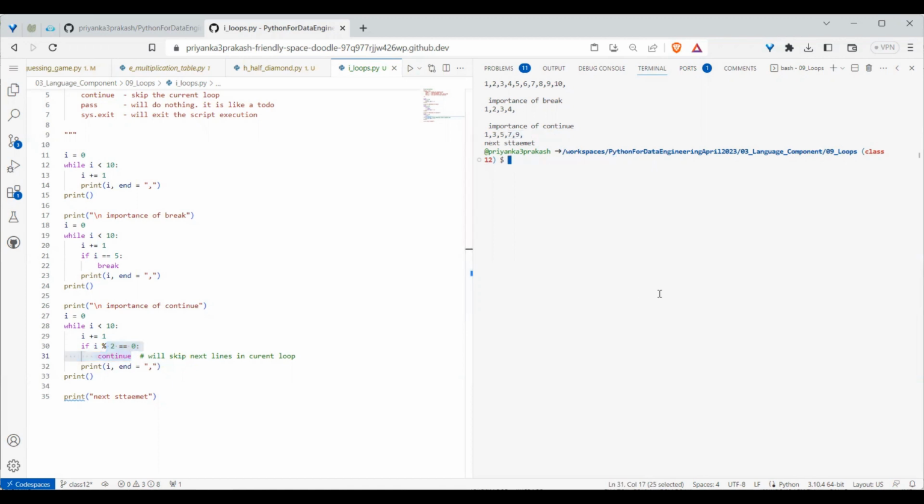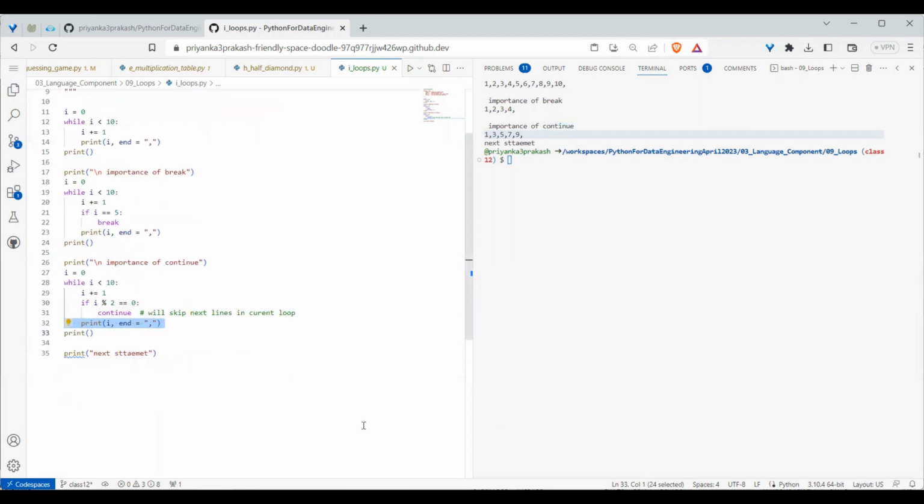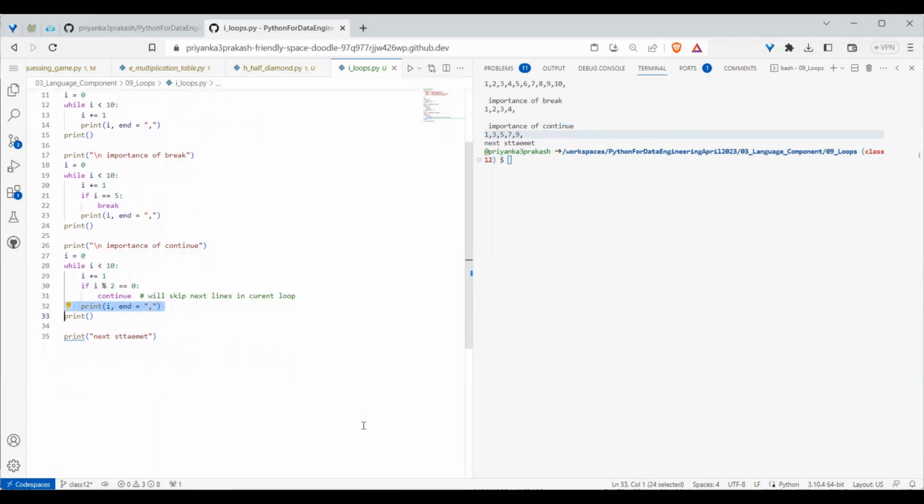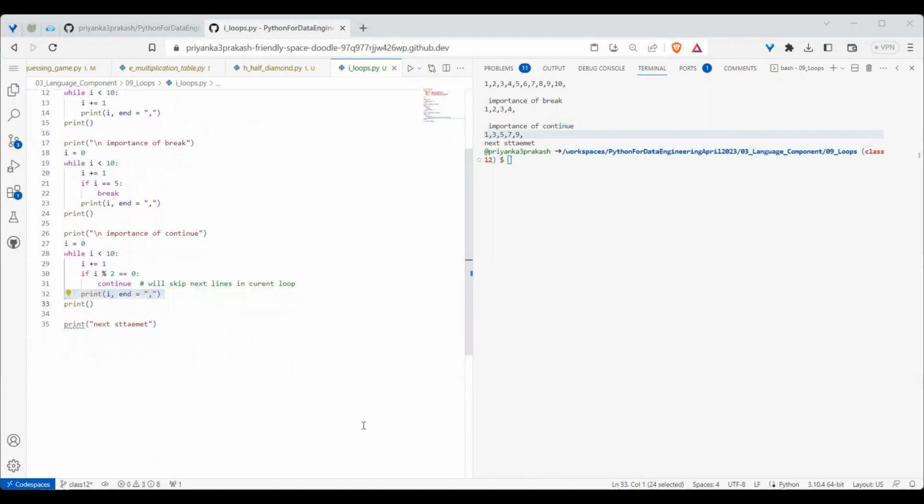Now we see what will happen. Whenever you get even numbers, you are skipping. Means it is printing only the odd numbers. The moment an even number comes, it is not going to the next line. Is it clear? Any doubt? Fine. Okay.